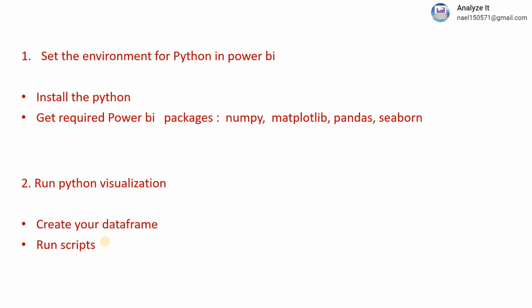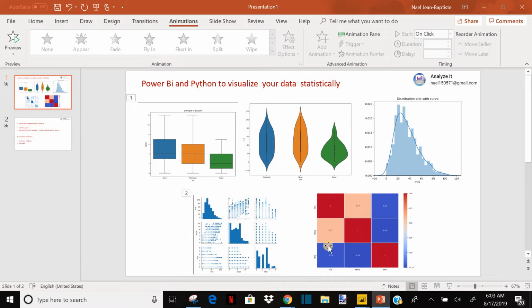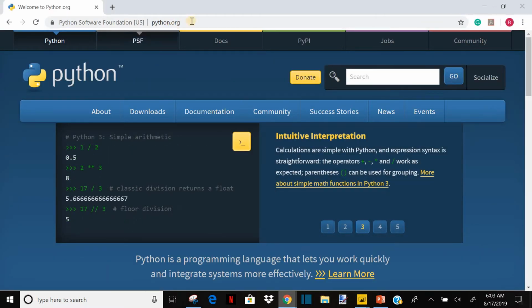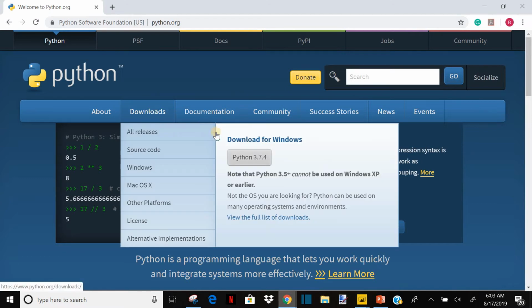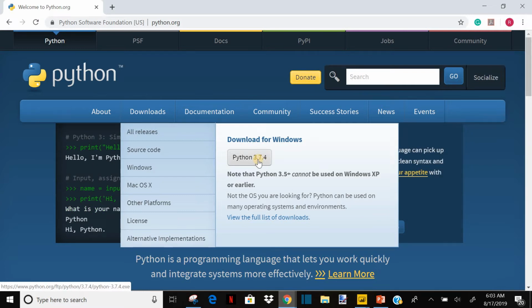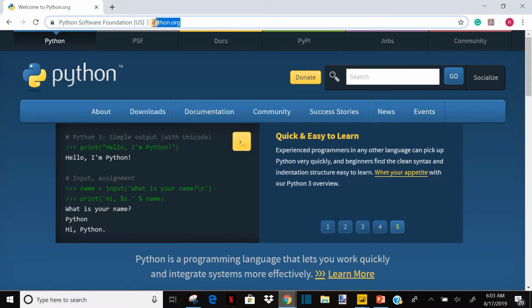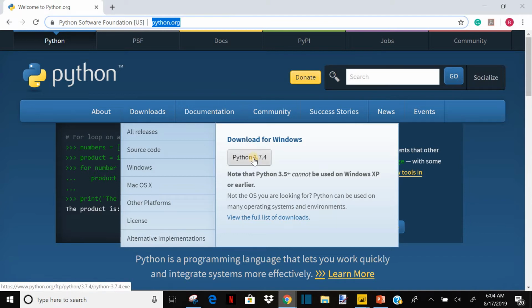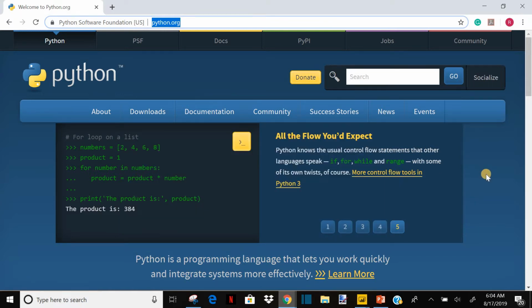All right, so let's jump straight into the first component, which is setting up the environment for Python in Power BI. Let's install Python first, and then we will install the packages. To install Python, you can go directly to the Python website, which is python.org. You go to download and click Python 3.7.4. It's free, you don't have to pay anything. You need first to install Python on your local machine, whether it is a desktop or a laptop.